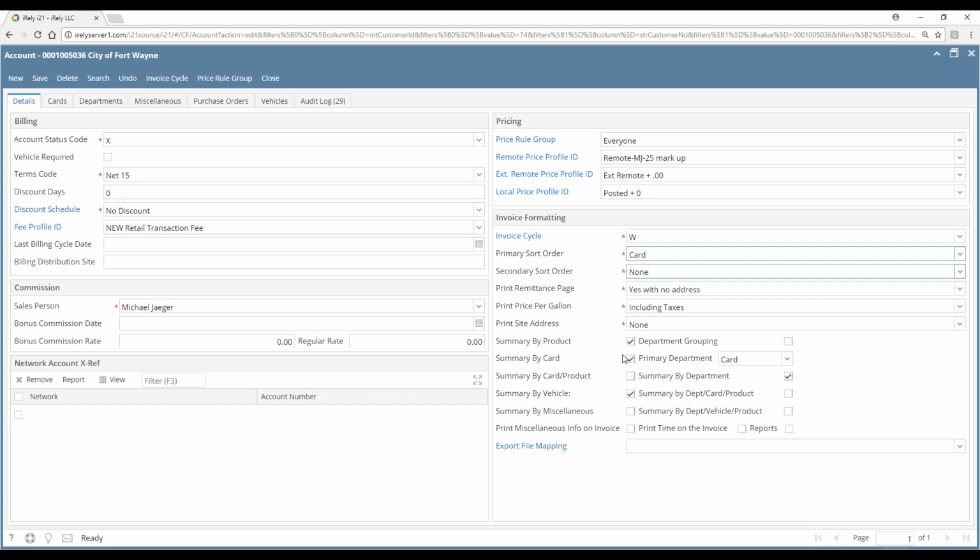Any questions on the tabs related to the card fueling module setup that's customer specific? I see one question from Erica in the chat, she was asking about this network account cross-reference.